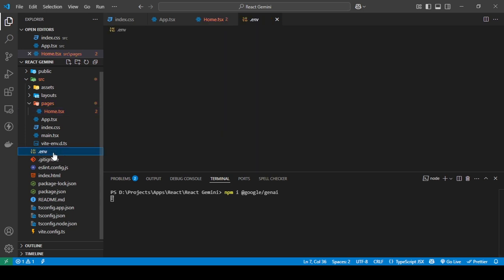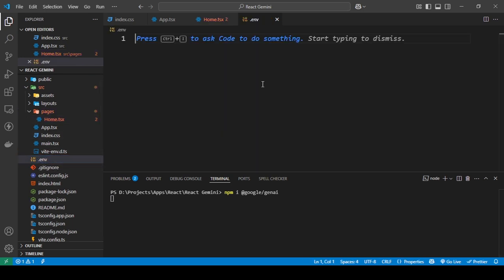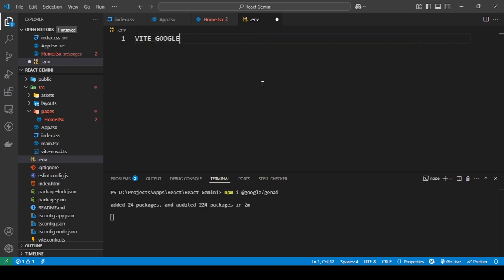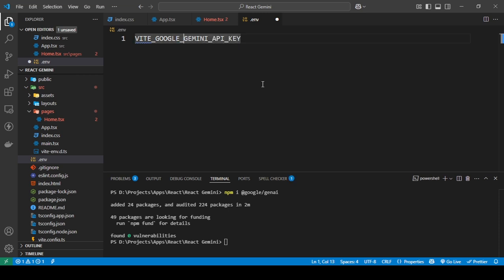Create a .env file. Okay, so now since you are using Vite, what you need to do is add in VITE_GEMINI_API_KEY. Actually, you know what, I'm gonna shorten this. I'm gonna say Gemini API key. Okay, you do need to add VITE. This is important if you are using Vite. So then equal to, and then just add in the key. I'm not going to show you my key, obviously, but after this you just need to save it.